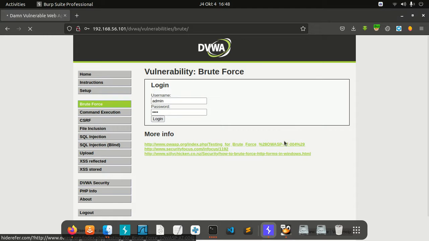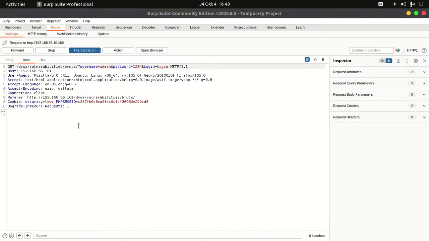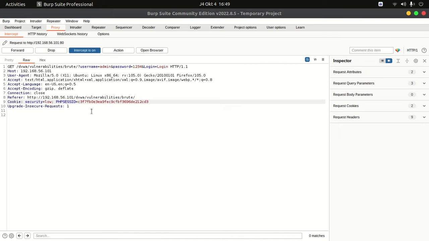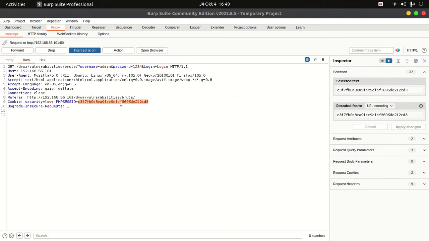Once I try to log in, the request pops up. I can see the request that is sent to the web server, not a website, a web server. Here you can see DVWA, the path DVWA vulnerabilities brute. The username is admin and the password is 1234. We have security low and the PHP session ID. Yes, this is the PHP session ID.